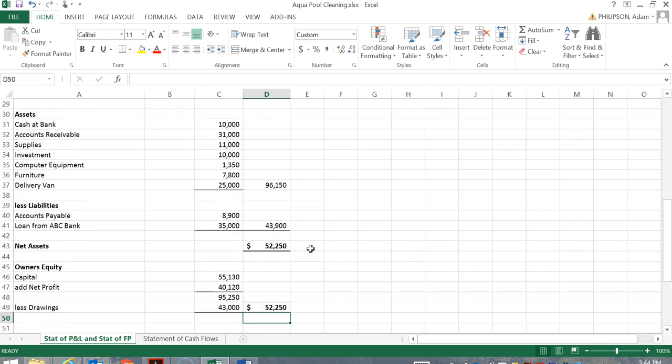If for whatever reason it doesn't balance, a couple of tips. If this doesn't balance, let's just say we've completely forgotten about supplies, and you've completely left it out. Our balance sheet is out of balance, so what I would do is go equals, let Excel do the work for you, equals that minus that, to work out what our difference is. We're $11,000 out.